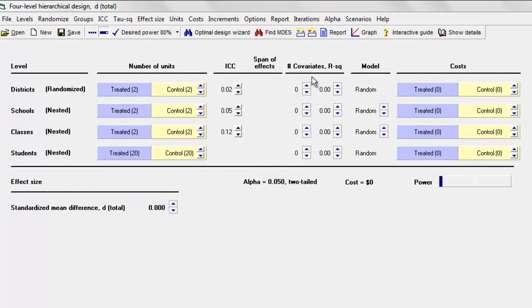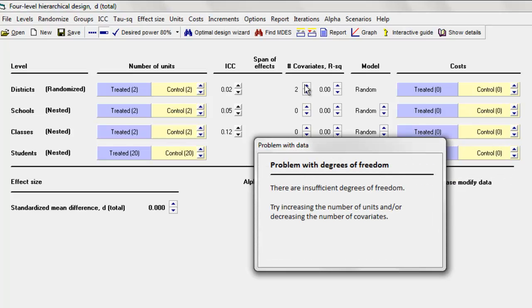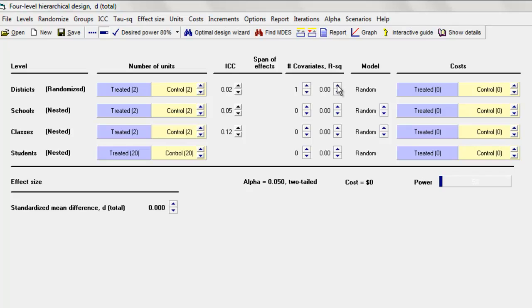Over here, we can enter a covariate for each level of the design. For example, in this case, where the outcome is the mean score on the SAT, we might look at a district and say that we're going to use as a covariate that district's mean score on the SAT the previous year. Maybe we're expecting an R-square of about 0.30.